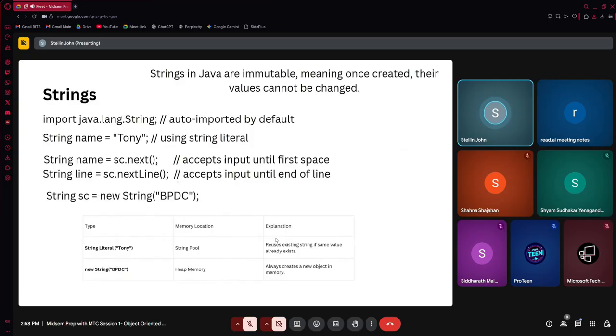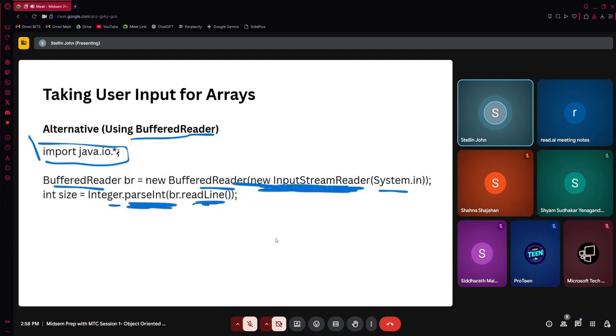Now coming to the strings part. One thing you have to know in Java is that strings are immutable. This is another 1 mark question, meaning once created, their values cannot be changed. Again, you will have to import a new package. This is different from util. So this is how you declare a string, and then this is how you accept a string from the input by a user.